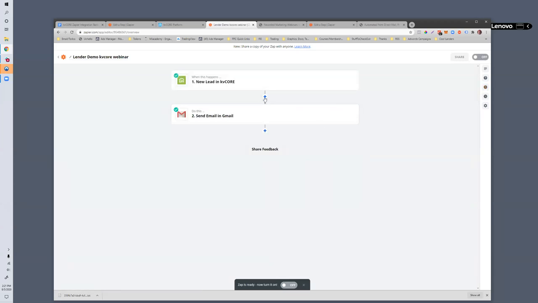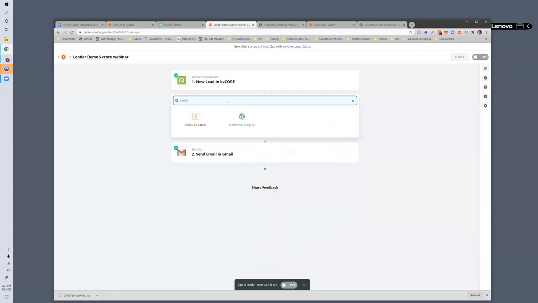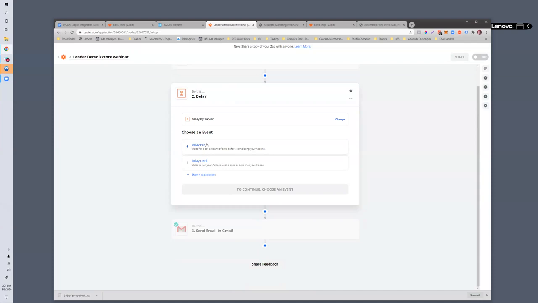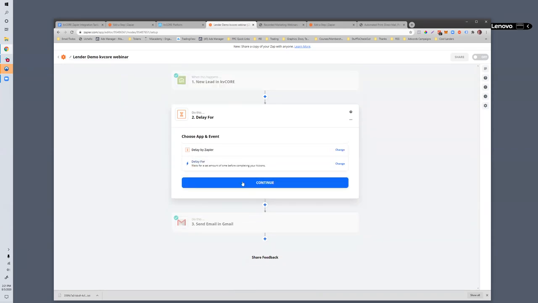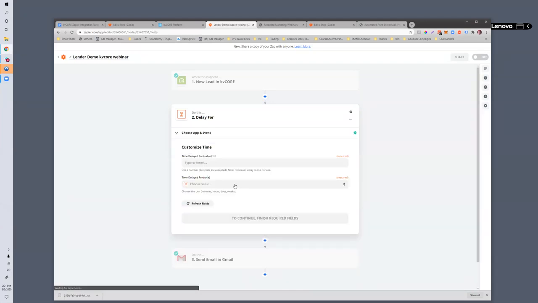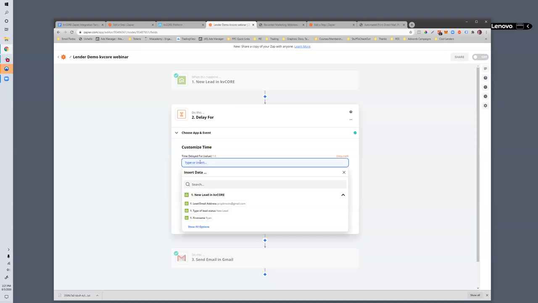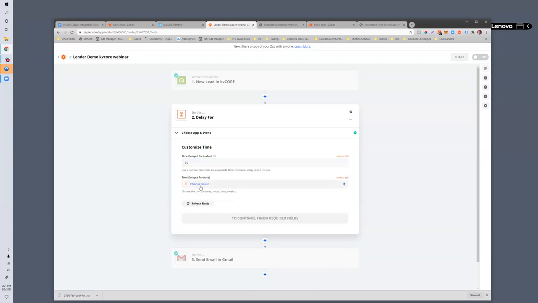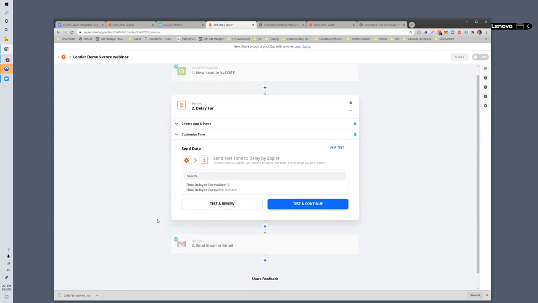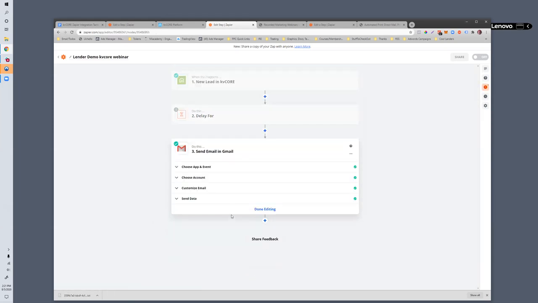So I'm going to click the plus again right here. Delay. And this is kind of a built-in Zapier function. I can say, hey, I don't want the lender to get this lead because I'm going to work it first. I'm going to be calling, and I don't want the person to get 20 calls right away. So I'm going to delay for, continue. Let's give it 30 minutes. So I'll do time for delayed 30 minutes. And what that'll do is it'll wait, the lead will come in, it'll hit this delay, it'll wait 30 minutes, and then it'll do the email right there.